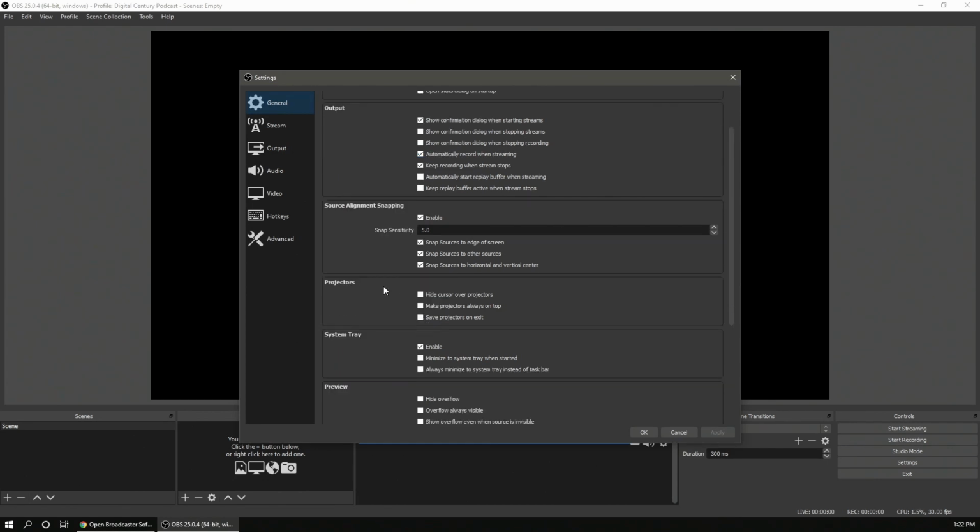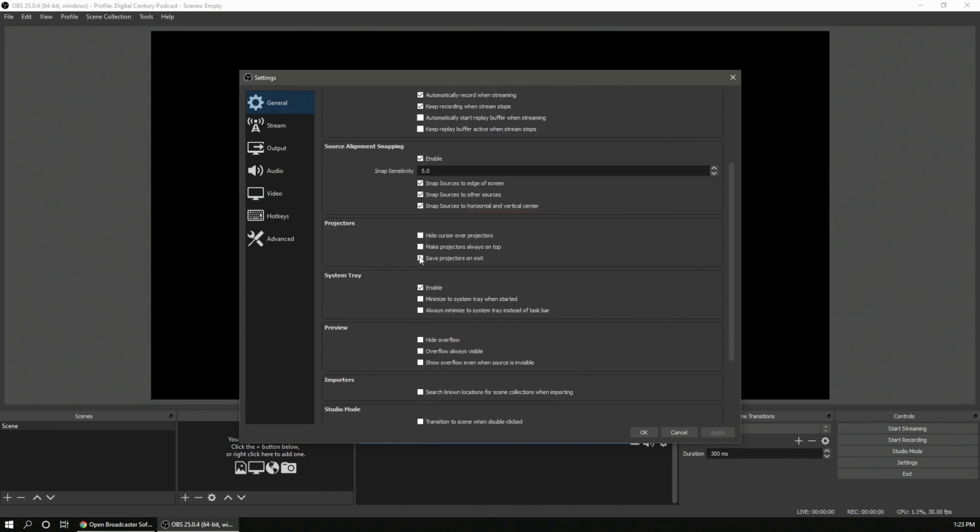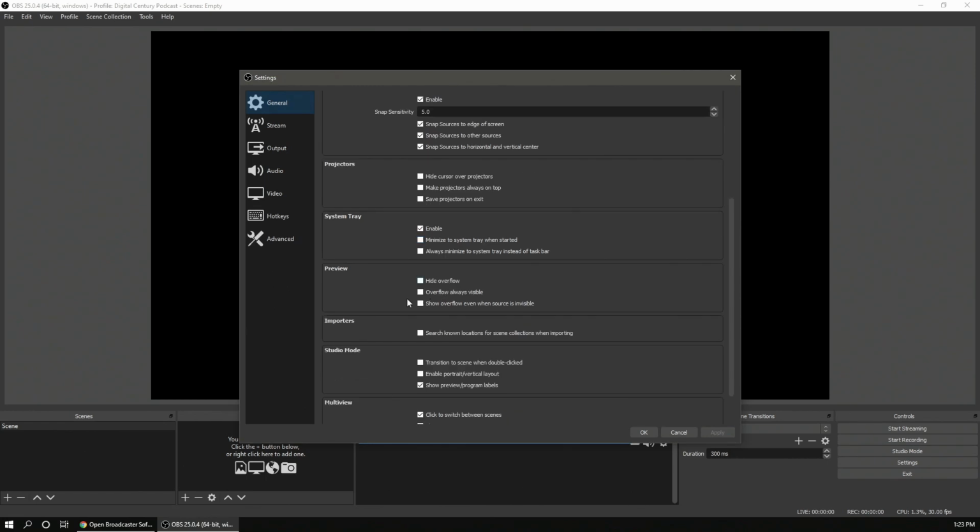Source alignment and snapping. Once we start editing things in our canvas here, this is basically going to affect how things snap to each other. You can change the sensitivity to be higher or lower, or you can just disable it altogether. We're going to skip projectors, system tray, preview, and importers, because those you probably don't need to mess with. Those are pretty special case type things.